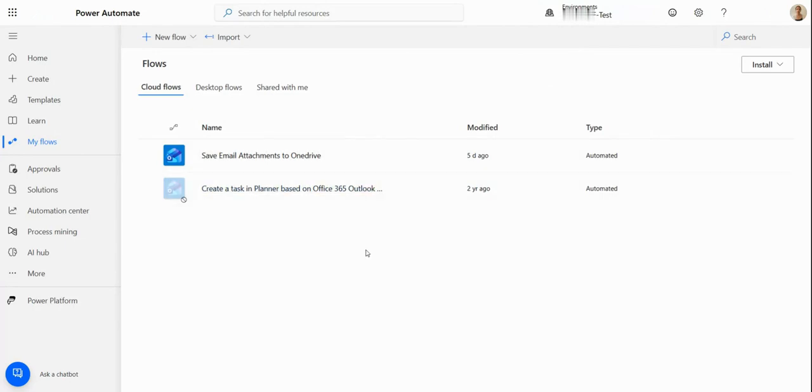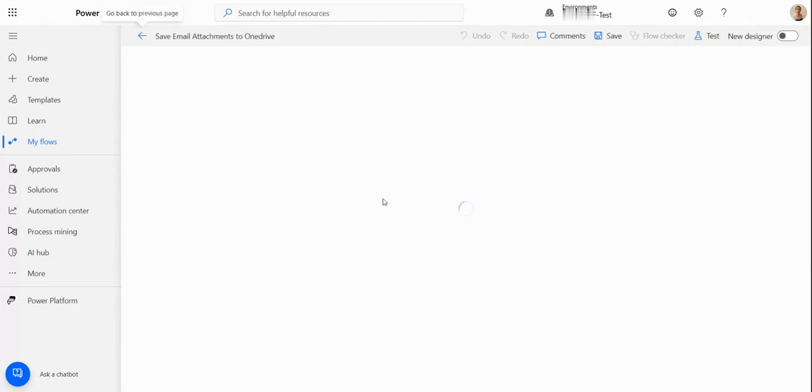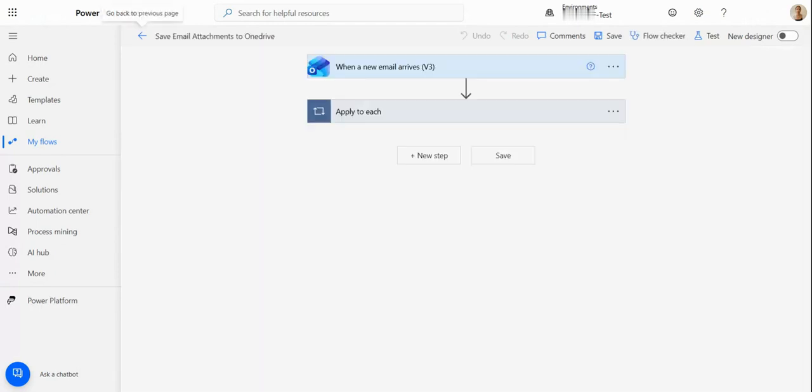So just to make this feel a bit more real, here's a really simple example of a flow that I did: save email attachments to OneDrive. And if you do want to know how to do this, then check out my other videos.